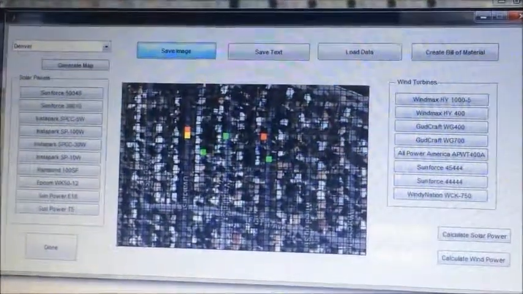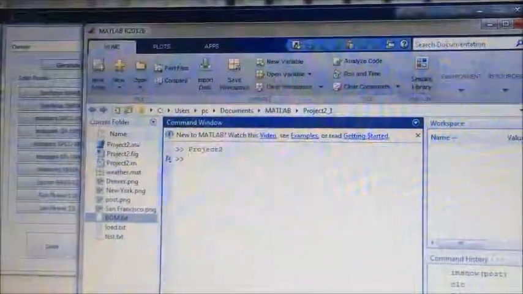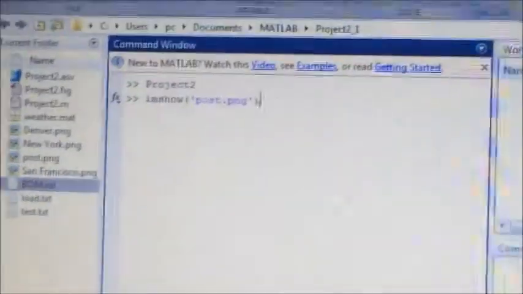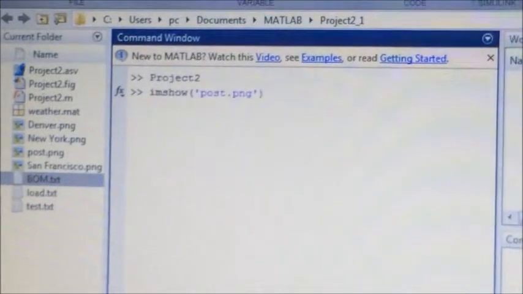And now that I saved it, I'm able to open it up again using imshow. If I want to show you guys the image I just saved, say imshow post.png, and it brings you back to what I saved.